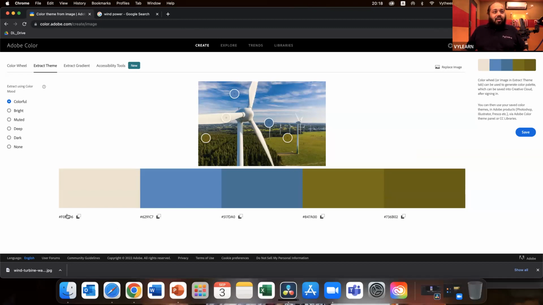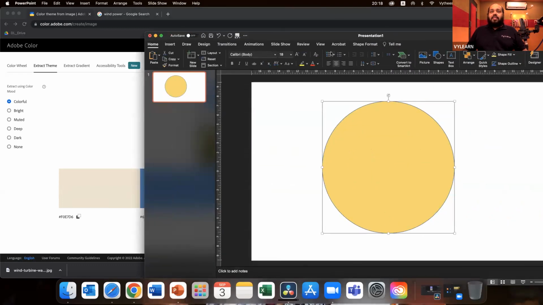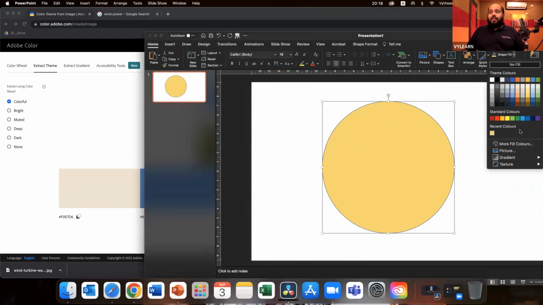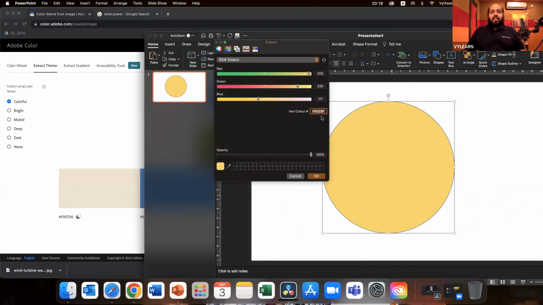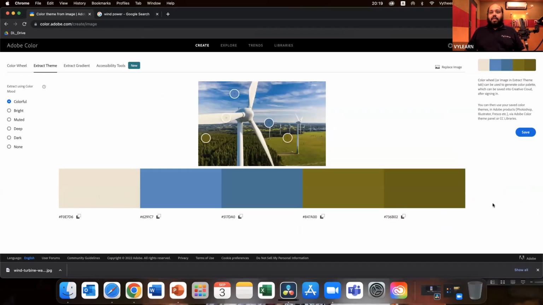And again, all your hex values are given over here. And all you'll have to do is just press this button over here. So it copies it to the clipboard. You'll have to go back into PowerPoint, just select, same process. You'll have to go into shape fill, more colors, remove this, paste your hex value over here, click OK, and the same color comes over here.